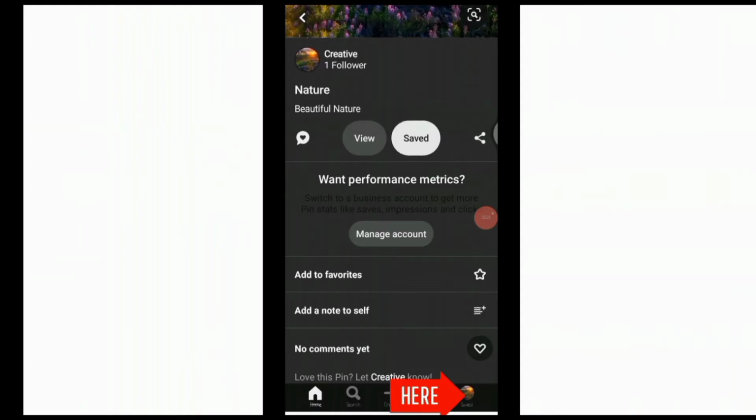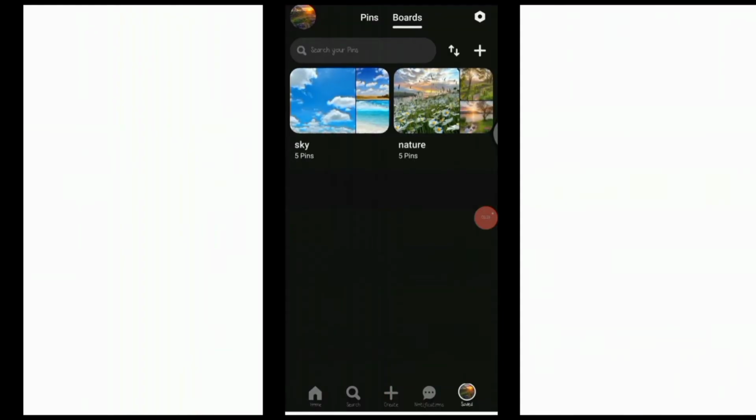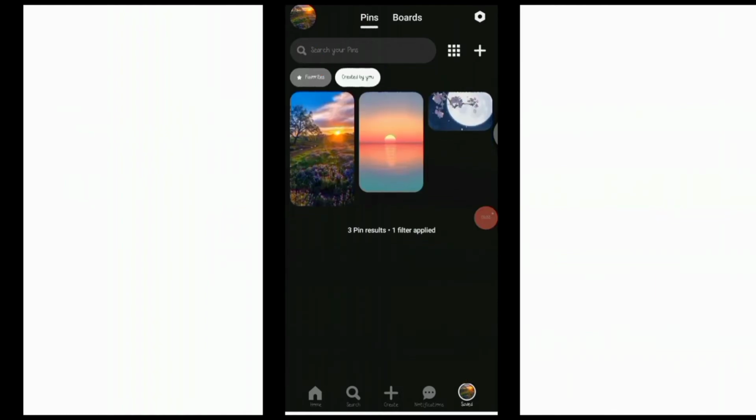You can also click on the Profile icon to view your pin. Click on Pins here. Then click on Created by You. And these are the pins that you have posted.